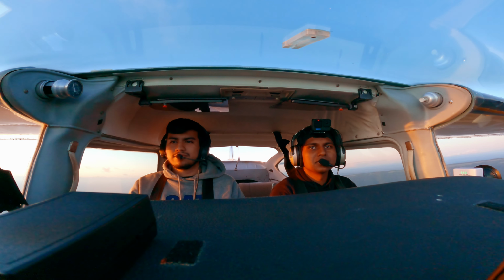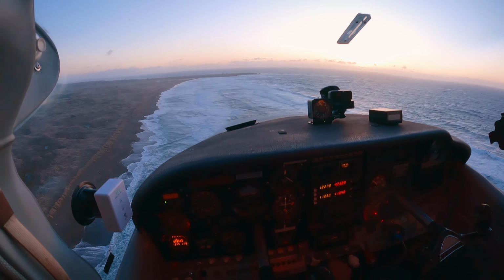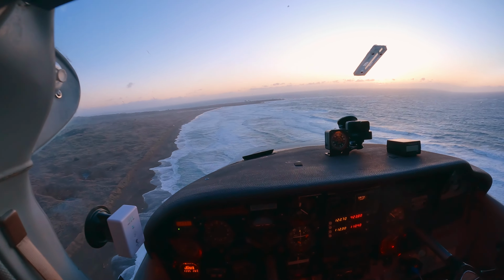Now this is one of my favorite routes to fly because it's just so beautiful, and we really caught it at a great time because of the sunset.